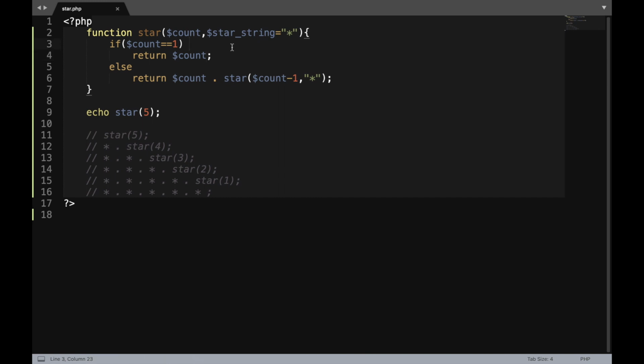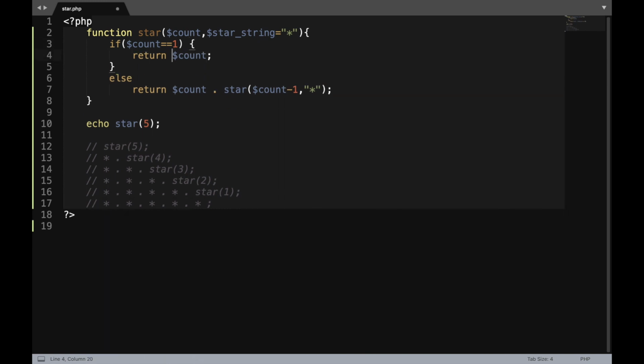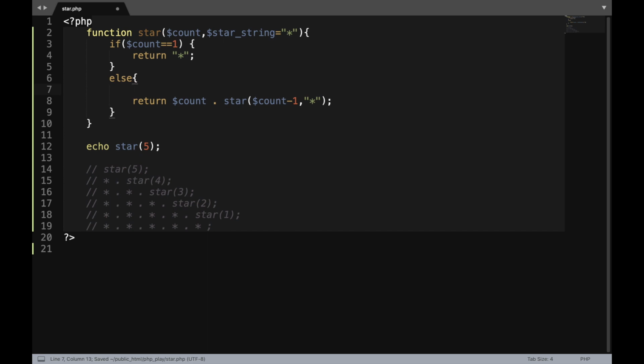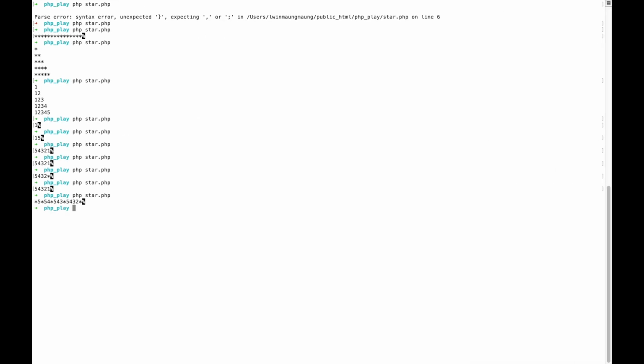Okay, if there's a count, return star, else star string dot equals star, and then return star string and count star string. So we see that 5 star.